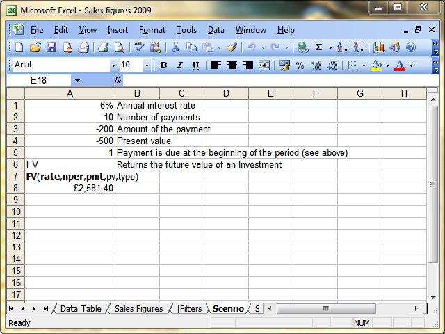Scenarios are another one of the ways that we can get Excel to help us with what if questions. If you've already watched my video on financial functions, you'll understand what this function FV is all about. If you haven't watched it, it doesn't matter. Although we are using this function, you don't have to understand it in detail to understand scenarios, because we can do scenarios on any kind of calculation.